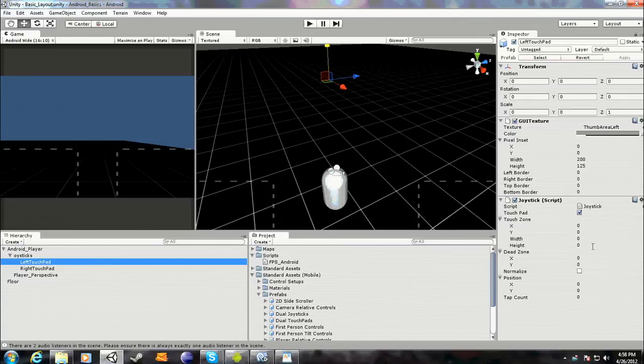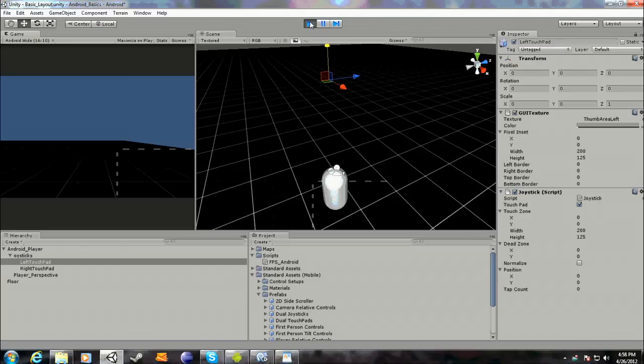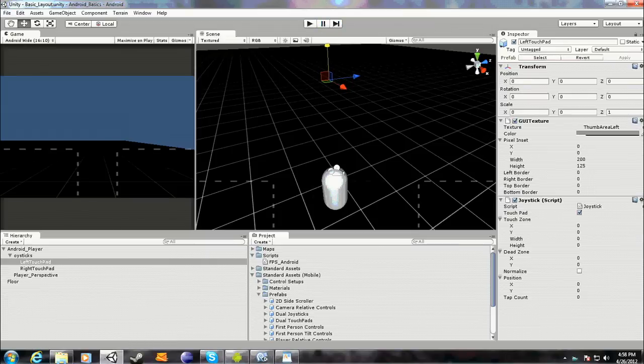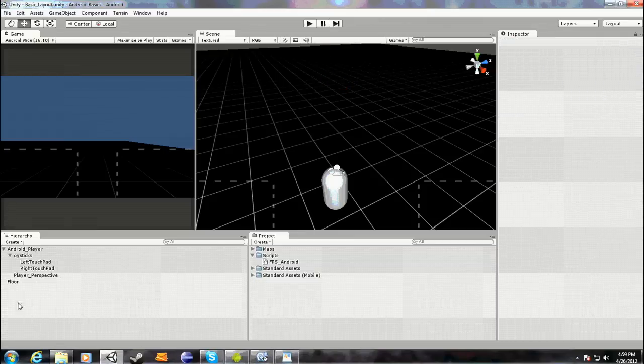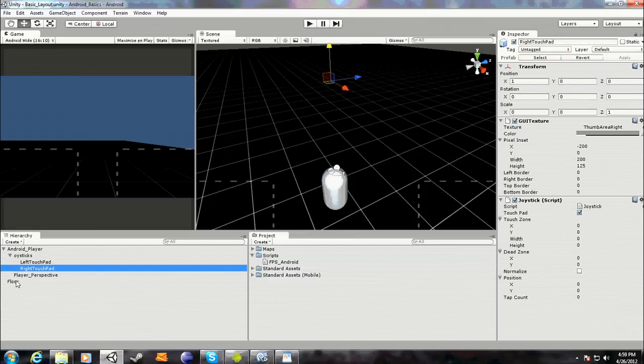Then you want to attach all these scripts to it, and you want to put it as a touchpad. So now when I hit it, you see when it lights up when you hit it? That's just built into the script. Okay, so now we're going to start on actually coding our script to make the player move.